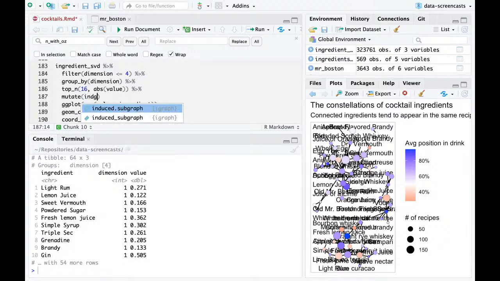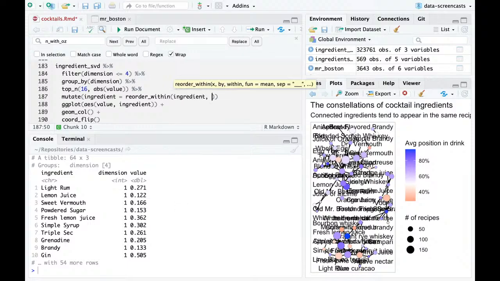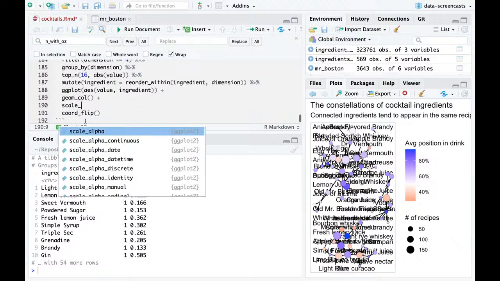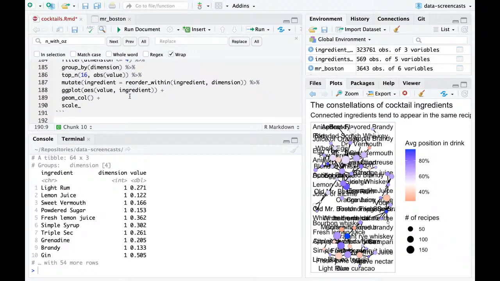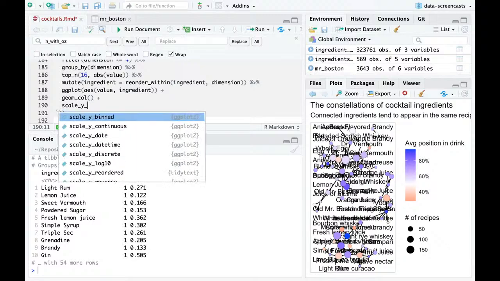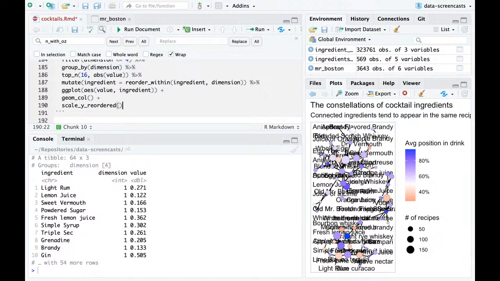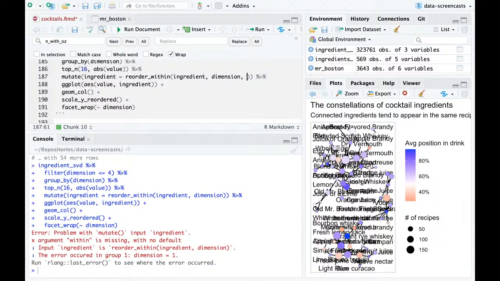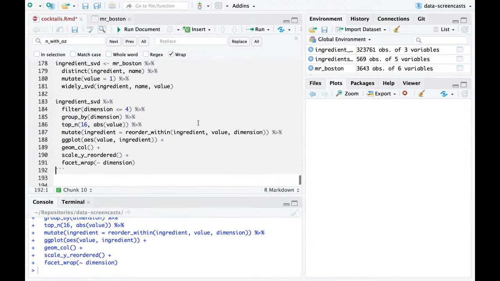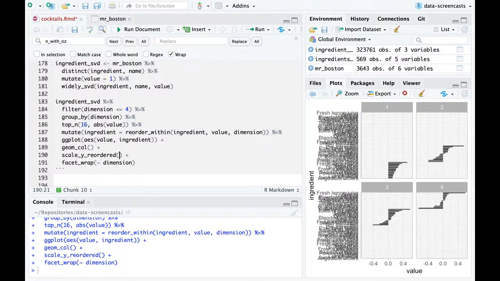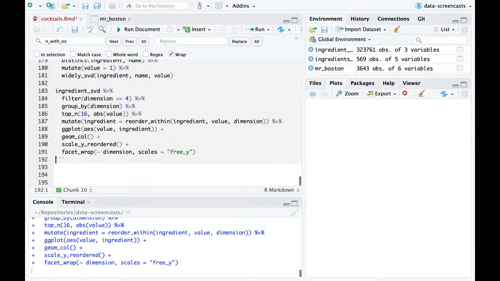I am making this in my head, and I think it's going to go ingredient reorder within ingredient by dimension, and then scale. I don't need coord_flip anymore because I'm doing value, ingredient, scale x, scale y, reordered, and facet wrap. That was the one I was missing, by dimension. I forgot the reorder within needs to say it's reordered by value within dimension. And I knew I forgot something else, which is scales equals free y.